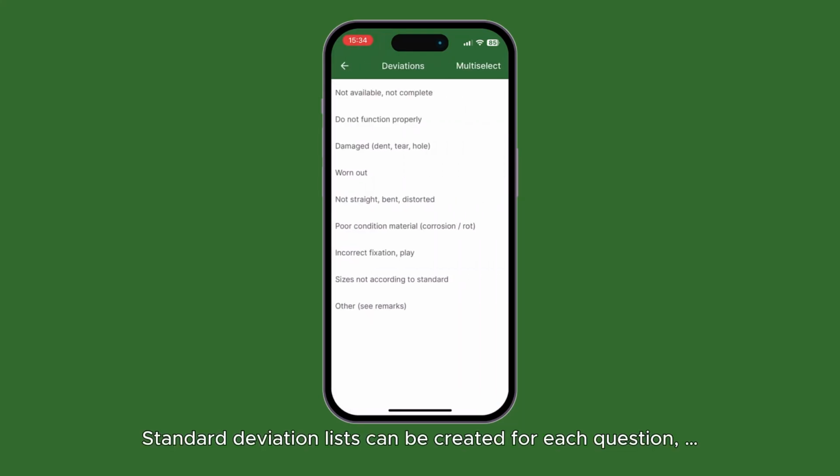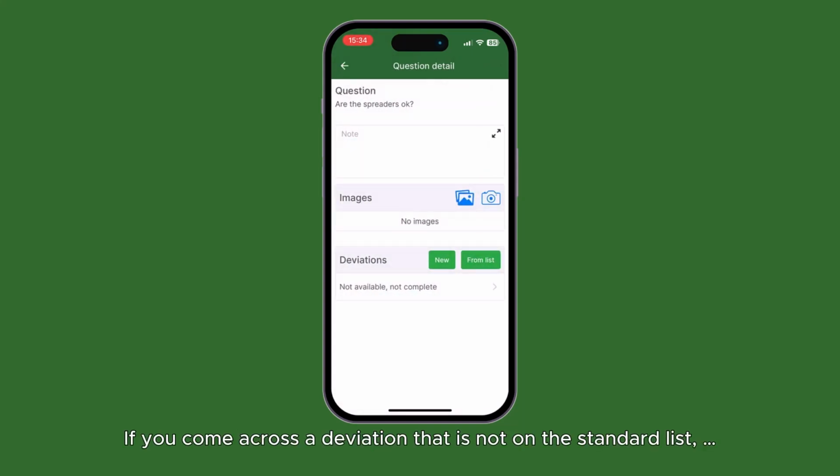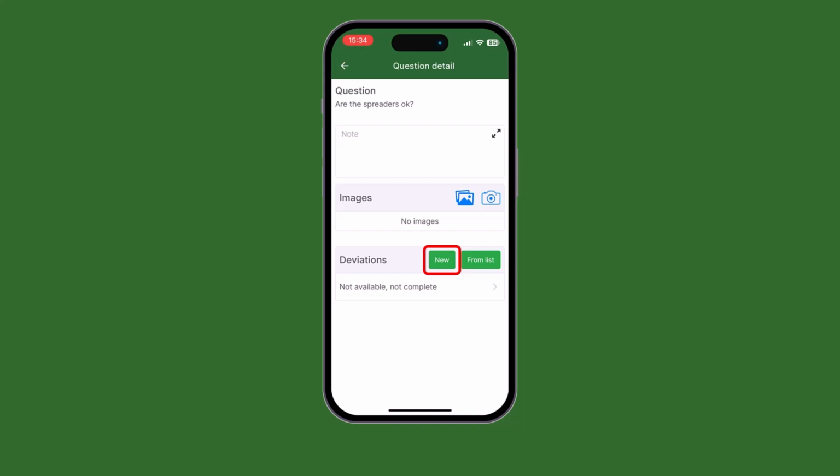Standard deviation lists can be created for each question, leaving the inspector with almost no typing to do. If you come across a deviation that is not on the standard list, you can add it as a new deviation.